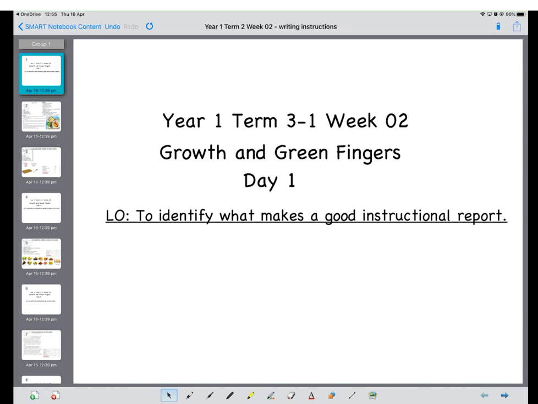This week we're going to be learning how to make a really good instructional report. By the end of this week, you're going to be able to write your own instructional report or a recipe in order to help somebody make a pizza. Now, you've made a pizza in the first term, so you're going to be brilliant at that. And also, we're going to be looking at, as our example during the week, a fruit salad, which you may have been able to do last week as part of our DT learning.